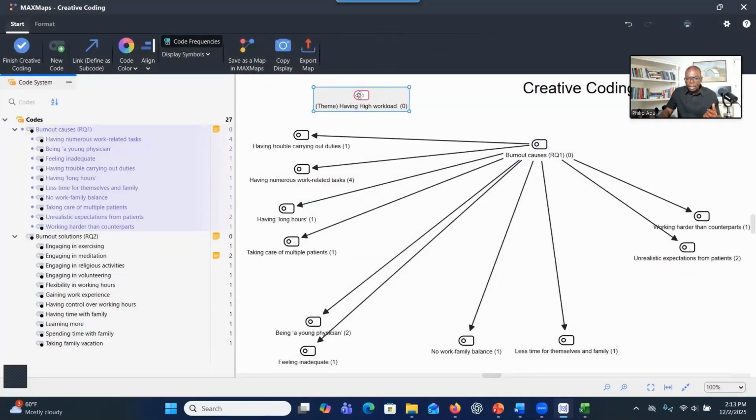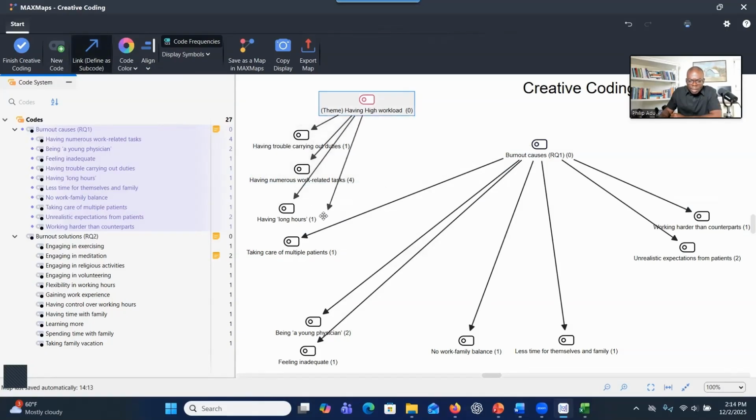Now you see this one here. What we have to do is connect these four to this theme. How do you connect? You click on link. You see the link here. Then you put the cursor here and drag it to this one. When you do that, it will destroy the link that it had with the research question. You click on the link and connect to this one. You see that I'm linking them.